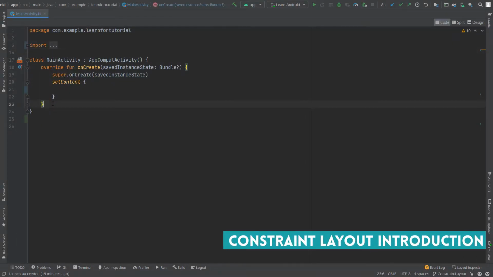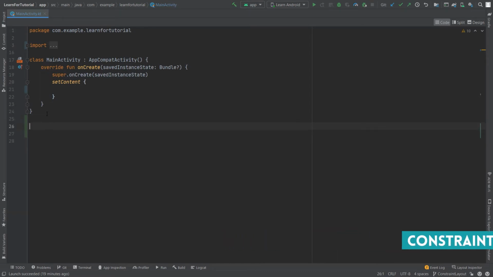In this video, we are going to discuss constraint layout and how we can implement constraint layout in Jetpack Compose. Constraint layout is used to place composables relative to each other on the screen. Constraint layout is useful while implementing larger layouts with complicated alignment requirements.